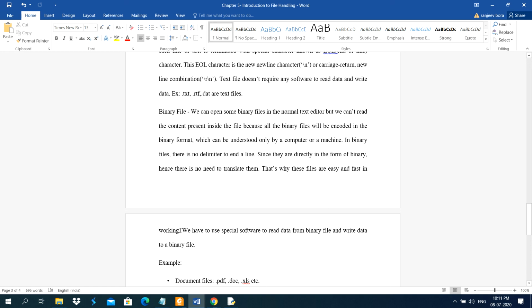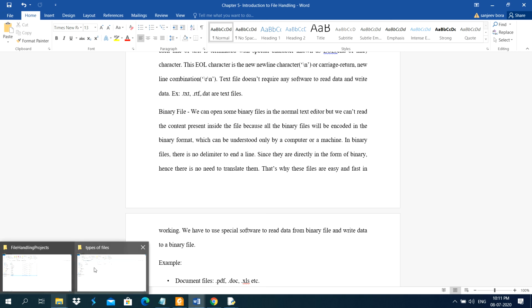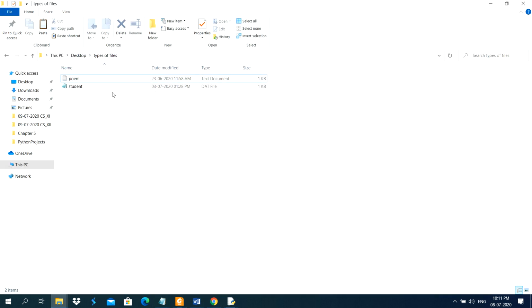Such binary files are used when we do binary file handling in Python programming. You can read this binary file using a program only, and you can save data in a binary file using a program. And now I'll show you the actual format of a binary file and a text file.